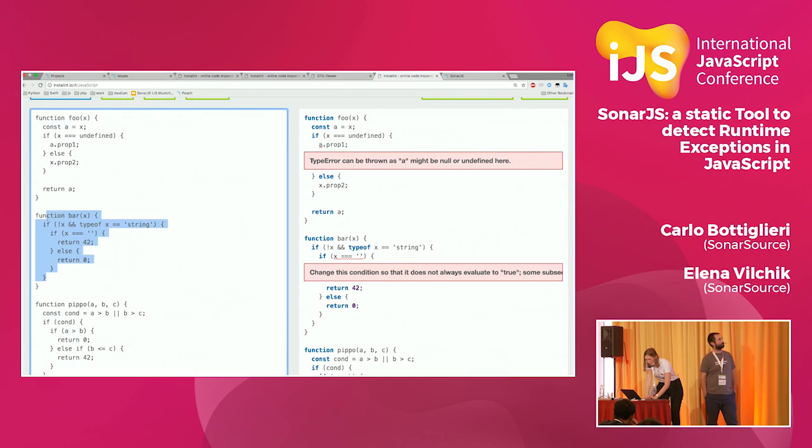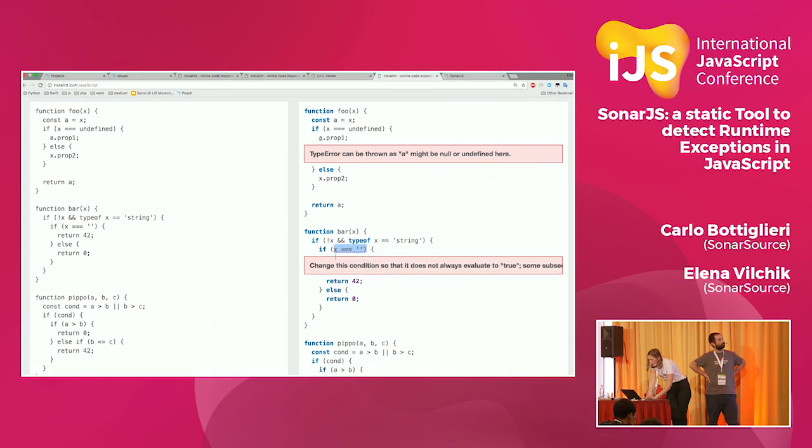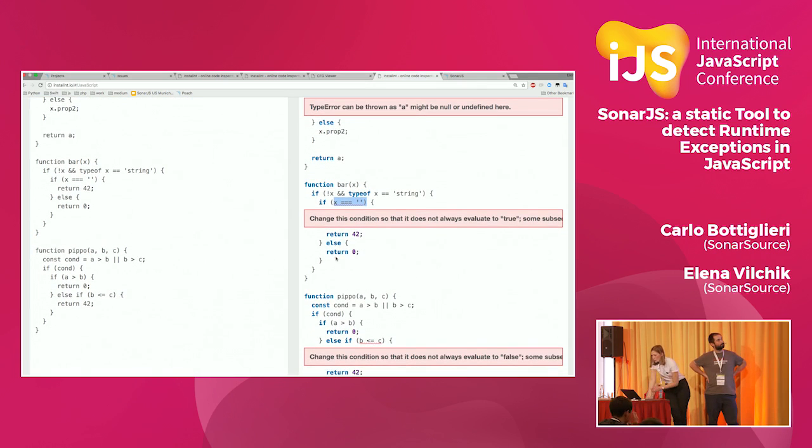Then another example on how we can apply one piece of knowledge on top of another. For example, here I'm first checking that x is not truthy, and then I'm checking that the type of x is string. You should probably know that the only string value which is not truthy is the empty string, and then we are getting this condition which is always true.